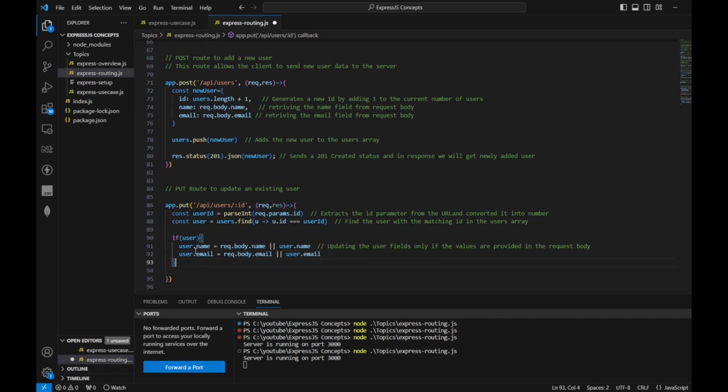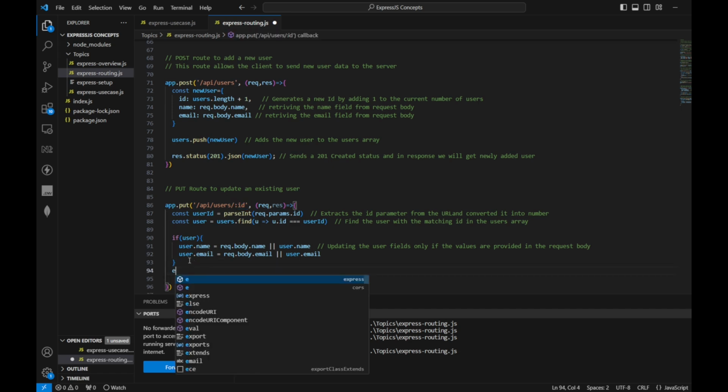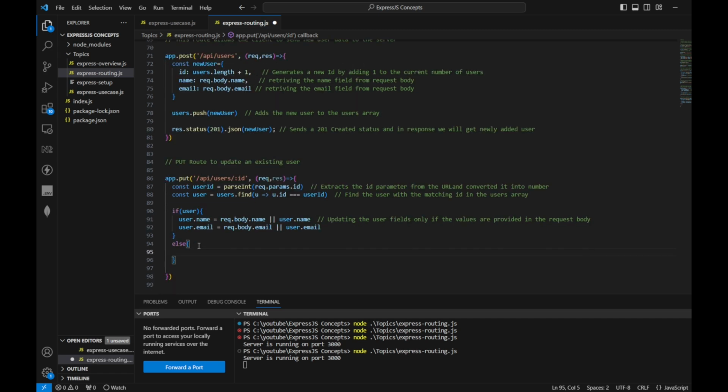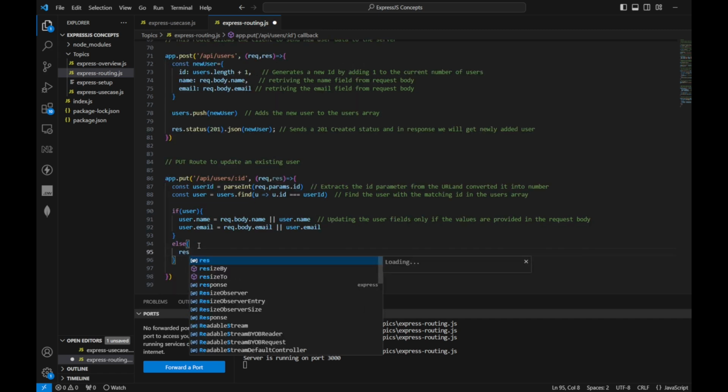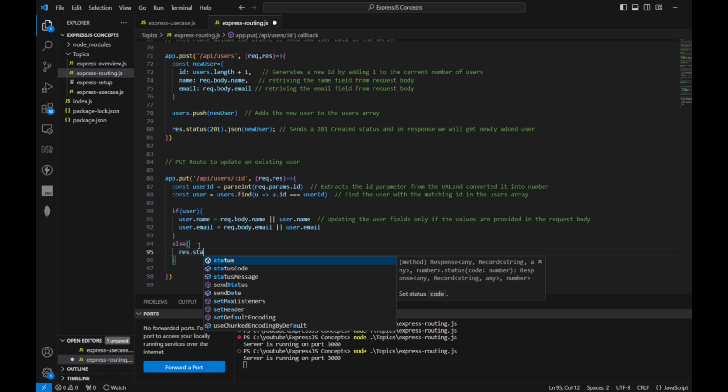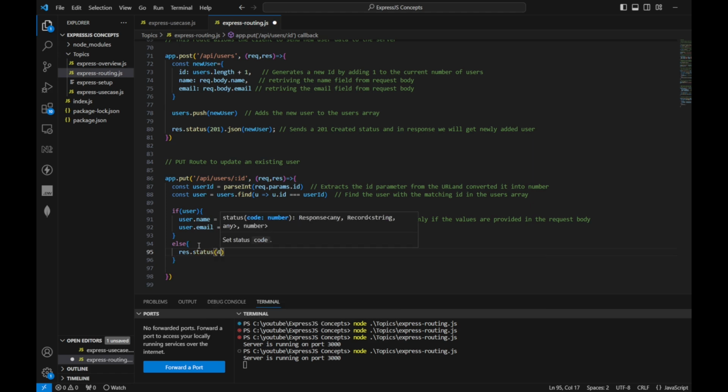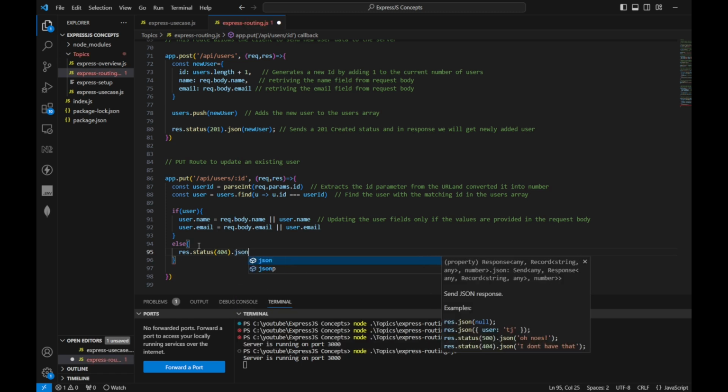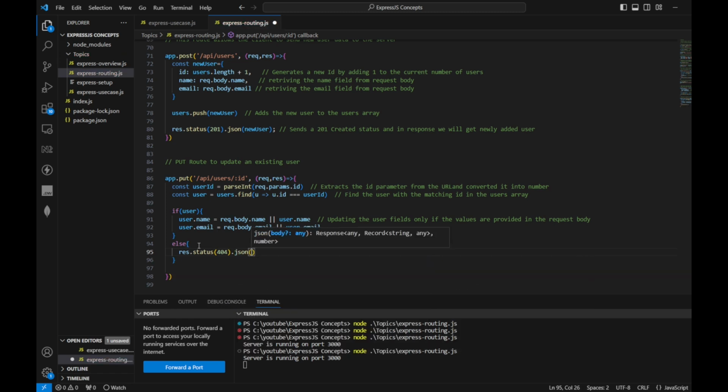Okay. And suppose if it is not able to find the user with the ID we have sent in the route parameters, then what will it do? Else, it will send the status as res dot status 404, and it will send the response as .json, message: user not found.